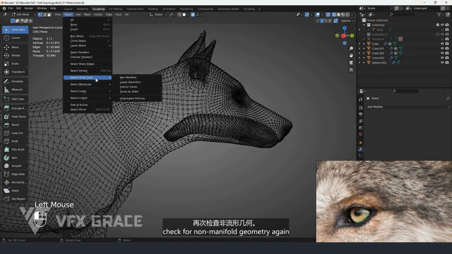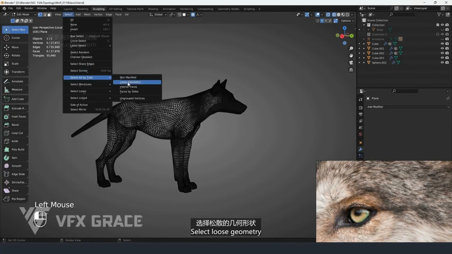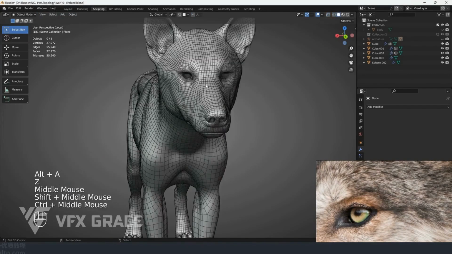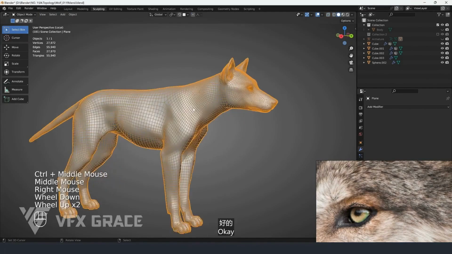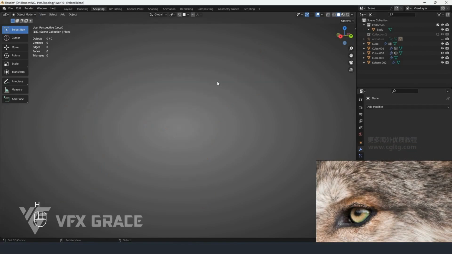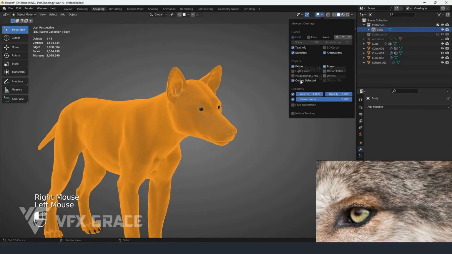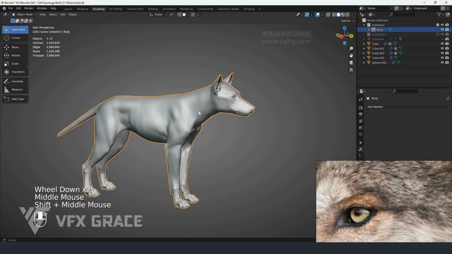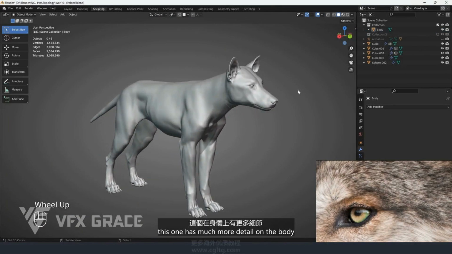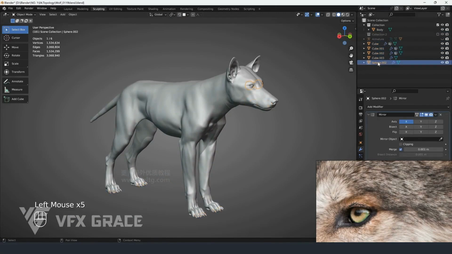Alright, check for non-manifold geometry again. It's gone now. Select loose geometry, looks fine. Okay, now let's display the high poly model. Compared to our retopologized model, this one has much more detail on the body. Next, we need to transfer these details back to our topologized model.